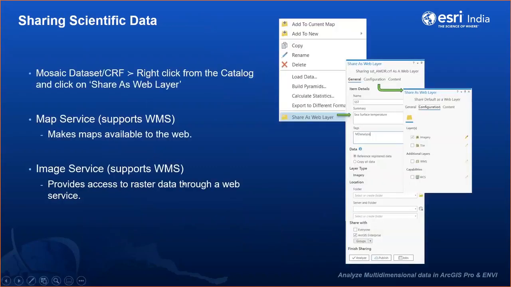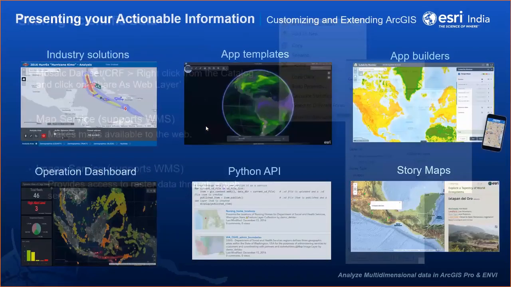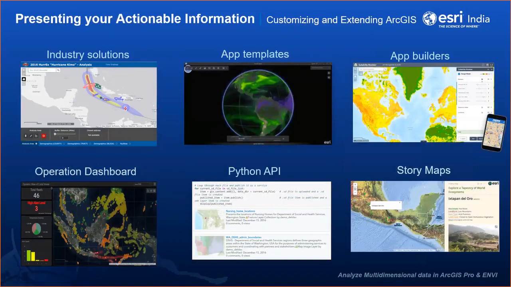So what else? How to share this data? You can share this data as a WMS, map service, or image service. But when you want to perform analysis, you require an image service. But when you want to create a map and visualize it, the map service is enough. It's simple, like how to share the feature. But once the data has been shared, you can do a lot of things out of it.